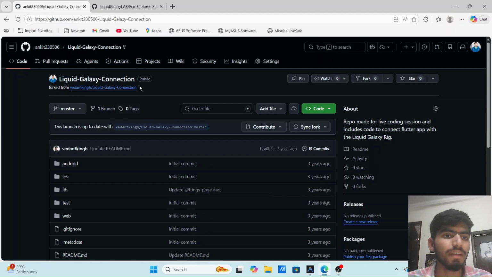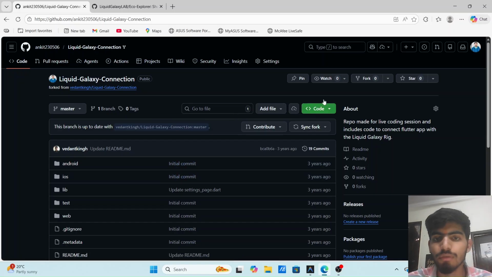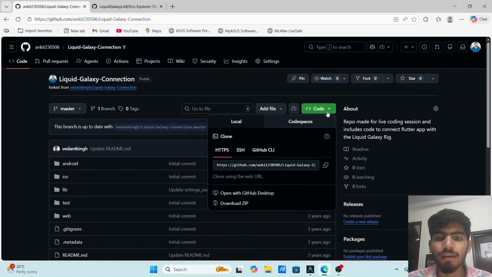Now you can see that this is my account, and there is a sign of fork here. So now this whole repository is forked into my account. Now we have to clone this repository to work on it in our code editor, or whatever editor you are using. For that, you have to go to this code button here, click on that, and copy this URL which is in HTTPS. Copy this, and then we will open the code editor.